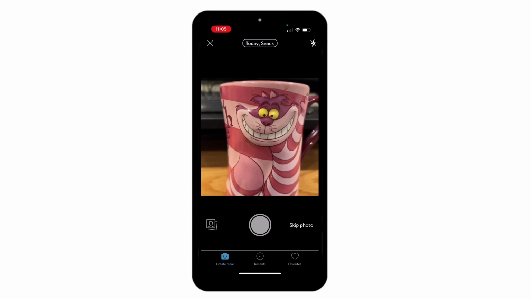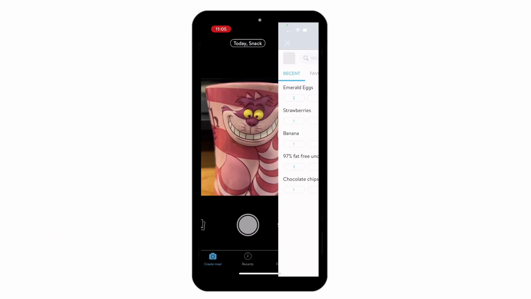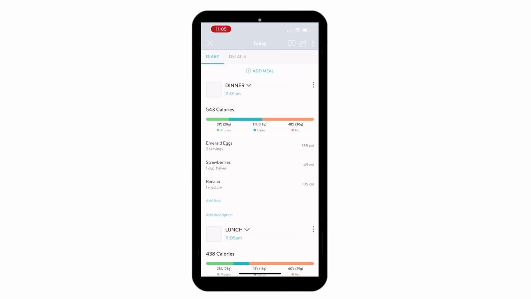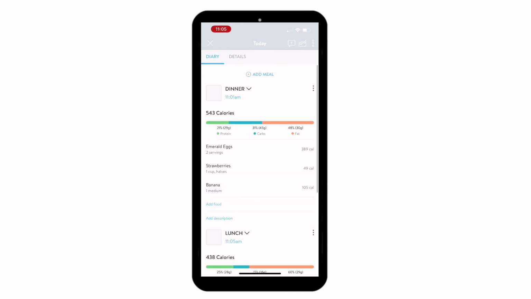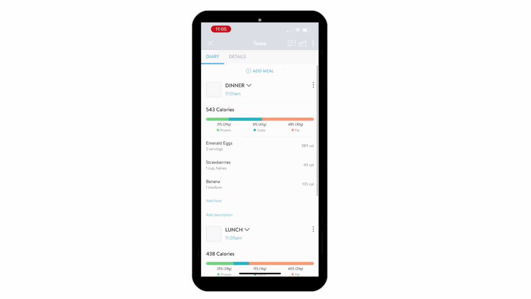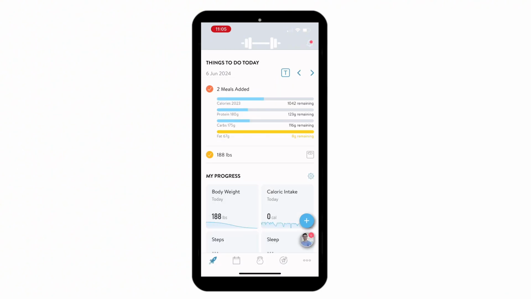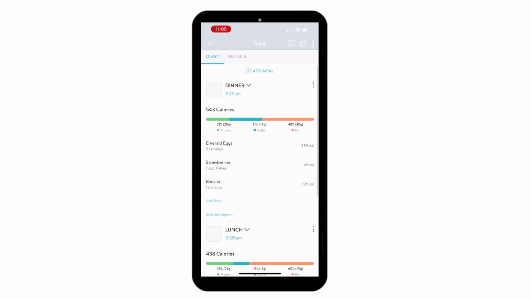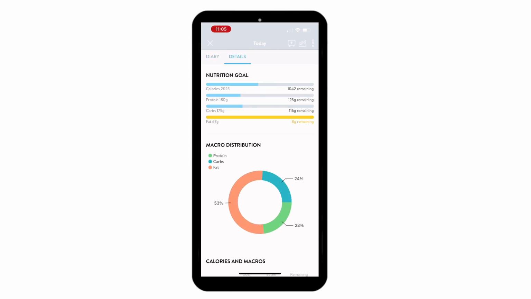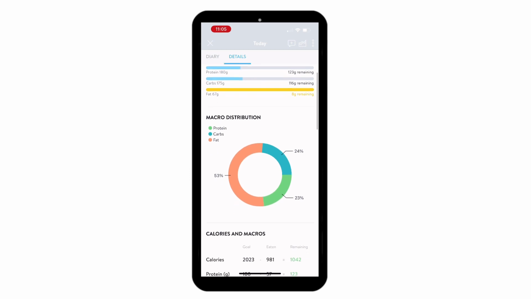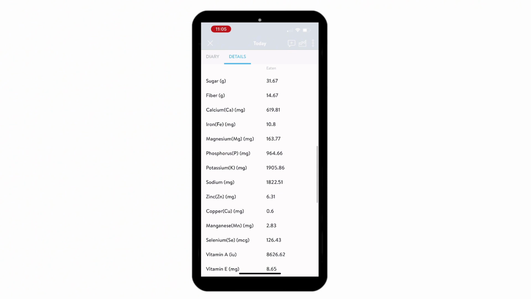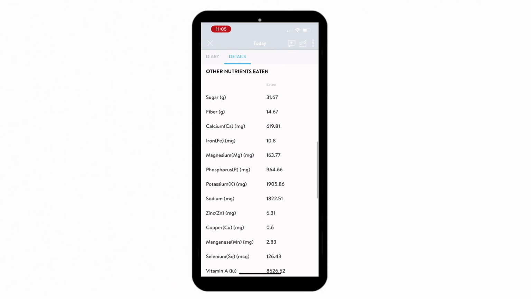To keep everything pretty straightforward, the simple way to put it is just look for your stuff, track it, add it in there, and that's basically it. Now, one other thing is when you go to your meals here, either once you've tracked an item, it'll bring you to the screen, or the other way you get there is just by hitting on 2 meals added. That's going to bring up the screen. I can also click on details, and it's going to show me the overall details for all the meals that I've added that day. So my total breakdown of calories and macros, and I can scroll down further and see all the micronutrients as well, which is pretty nice.